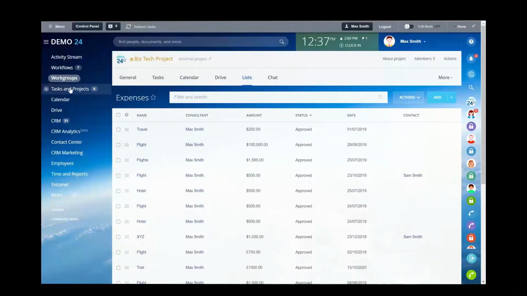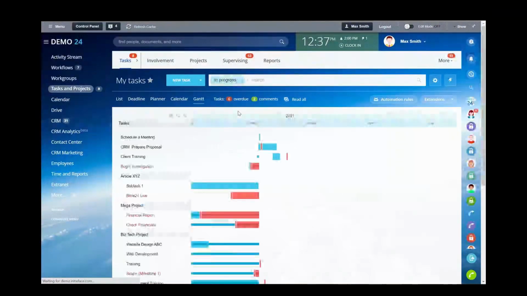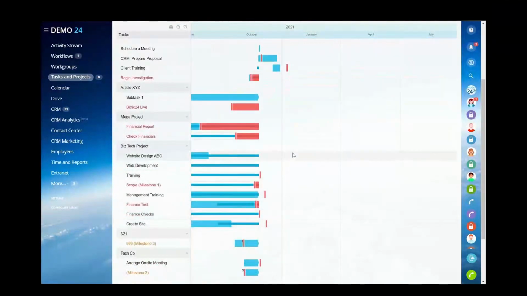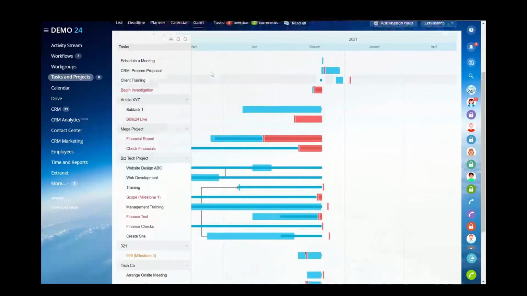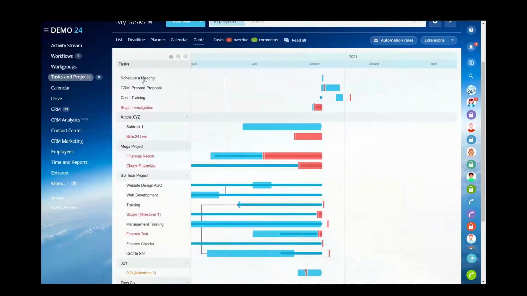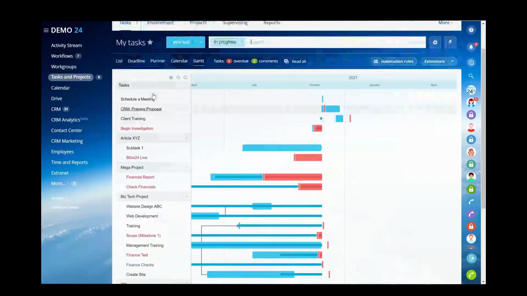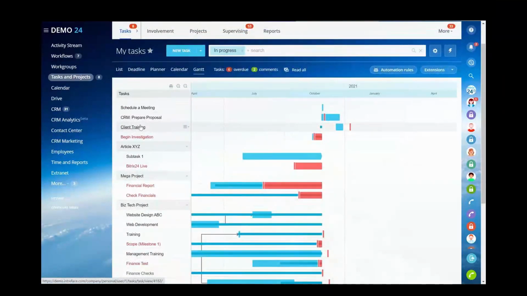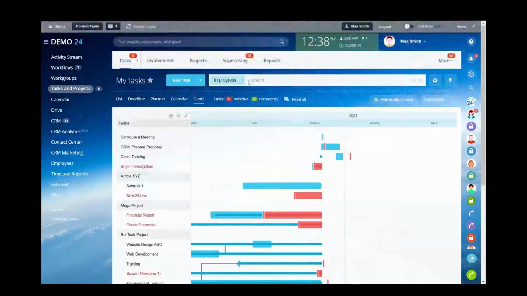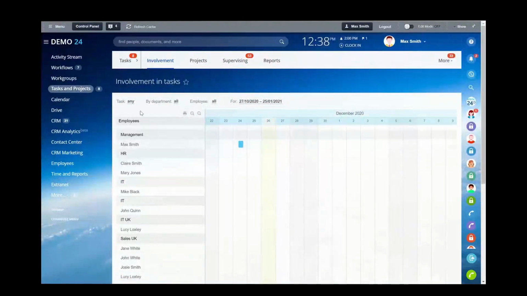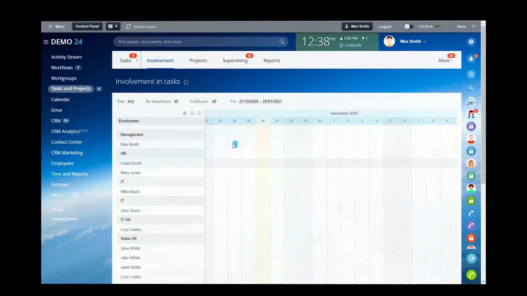So that's looking at one individual project. You also have a task and project area. This shows you all of the different projects and tasks we're working on. This is a Gantt chart view, so we can see all of the tasks across the different projects that we're working on. This gives you a really good top level overview of all of your projects in the system. We can also look at the involvement tab. This shows us what each user is working on at any given time. So if you wanted to maybe set a task for the 27th here, we can see Max Smith is available, so I could then create a task for Max Smith.